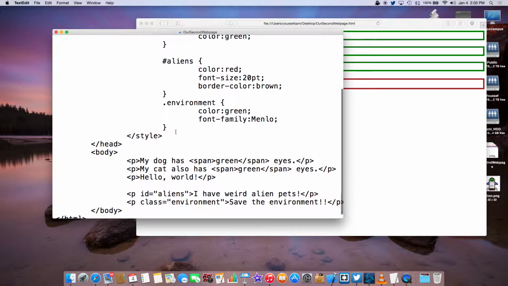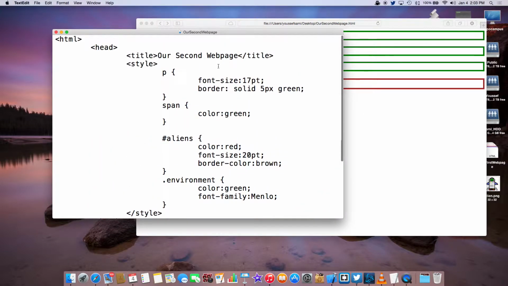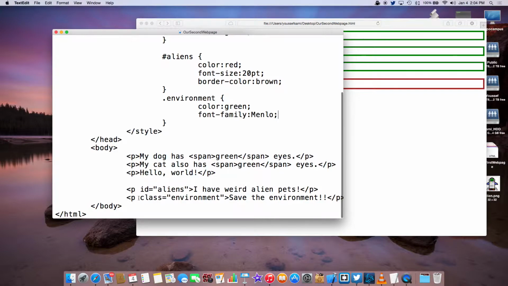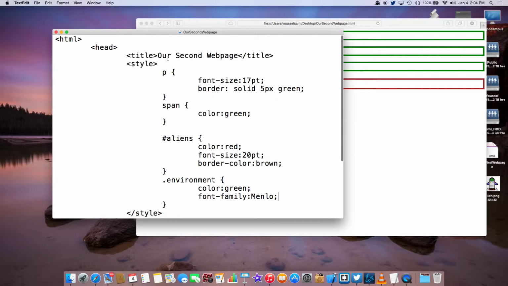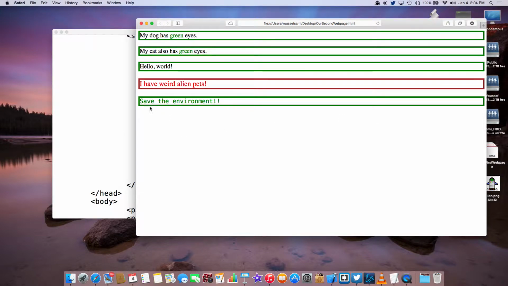Now save. You'd expect that we would have a paragraph which has a green color. Now, of course, the font size is still applied to it because it's still a p tag. So now for both of these, we're applying both this and this for the first one and this for the second one. Unless, of course, we are overriding anything from the original p tag. Let's save, reload this, and here we are. We have another paragraph that says save the environment. It has a Menlo font and a green font color.